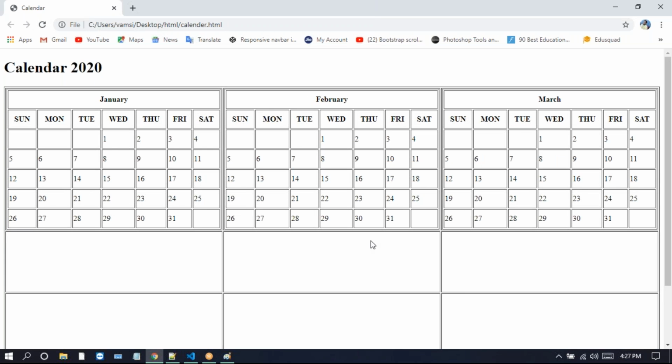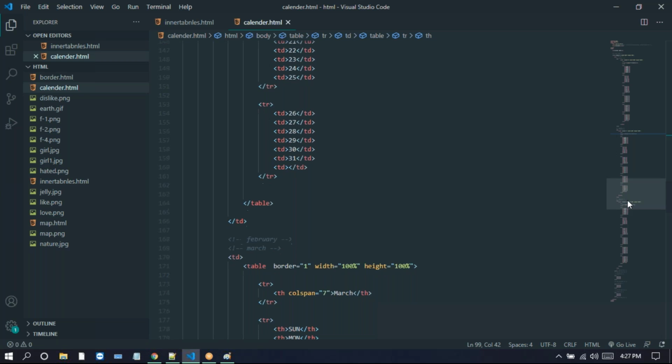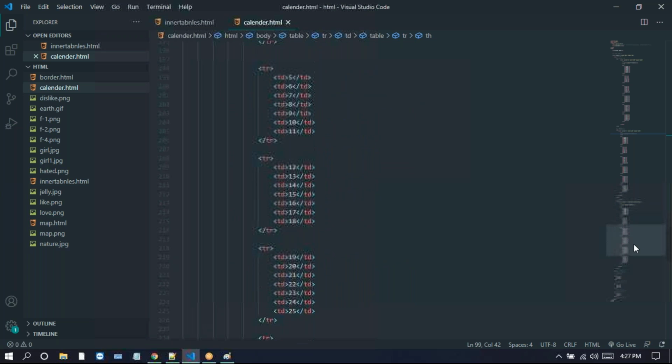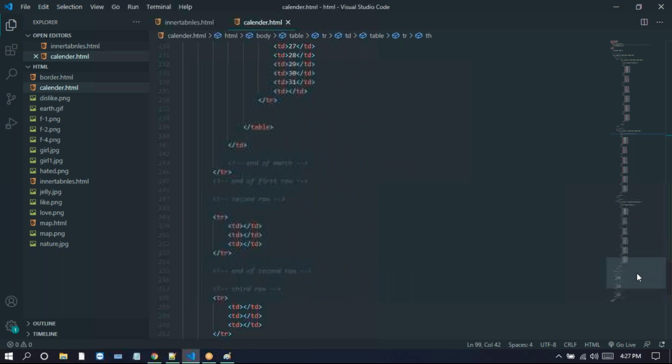So you look at this one. We just created the calendar here. Like this, we can create January, February, March here. So here I'm just copying this for all the tables. So look at this one. So this is the end of the first row, right?